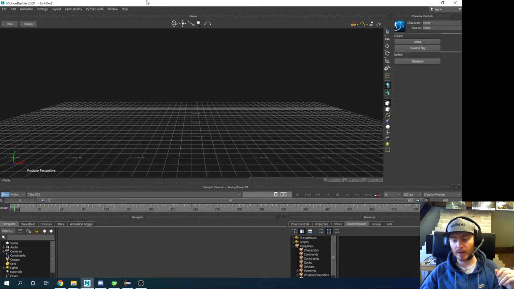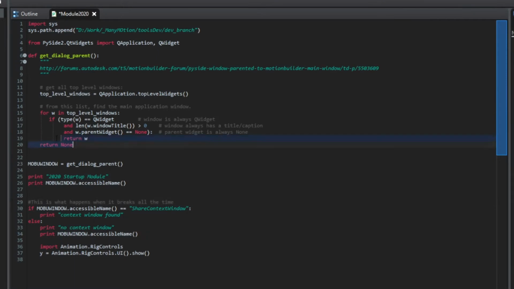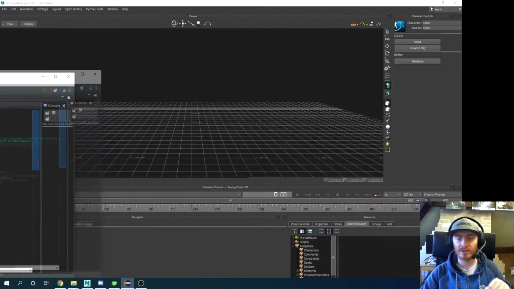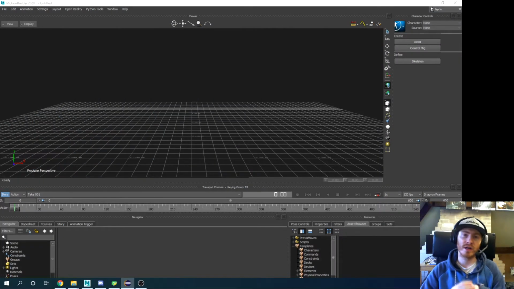Now, there is an awesome piece of script which I'll show you now just very quickly. It's essentially this stuff here, and you can find it at this forum address here. I will link this in the description. But essentially, what this little script allows us to do is find all the top level widgets of Motion Builder itself, as Motion Builder is built on a Qt framework, right?